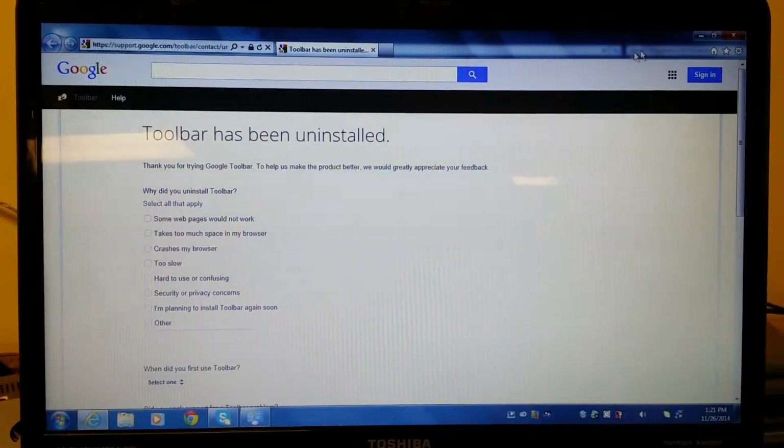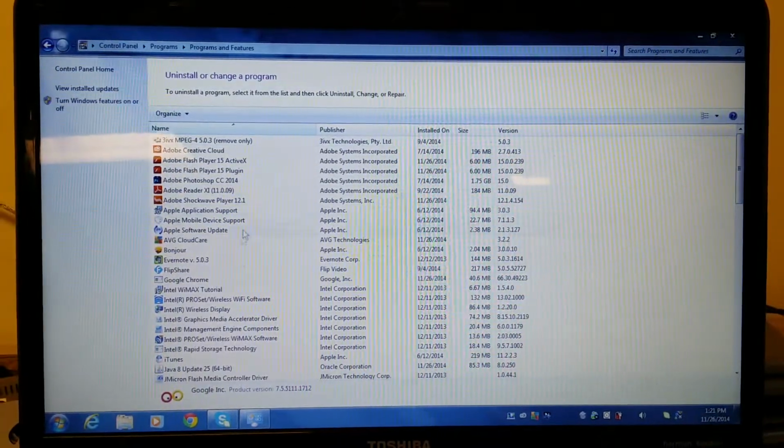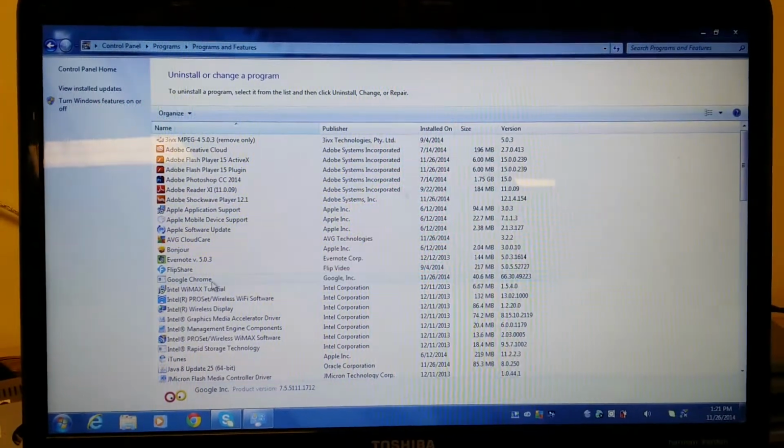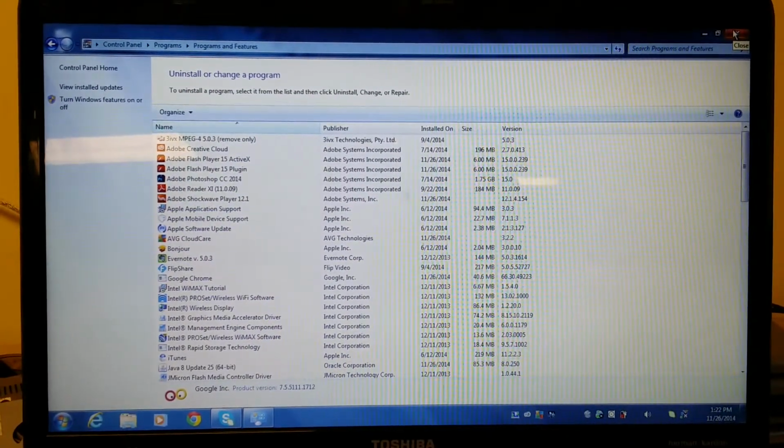It comes up and it's gonna tell me that it's been uninstalled, so now it's gone. And then we can actually tell here that it doesn't even appear here, so now we know that our computer might go a little bit faster.